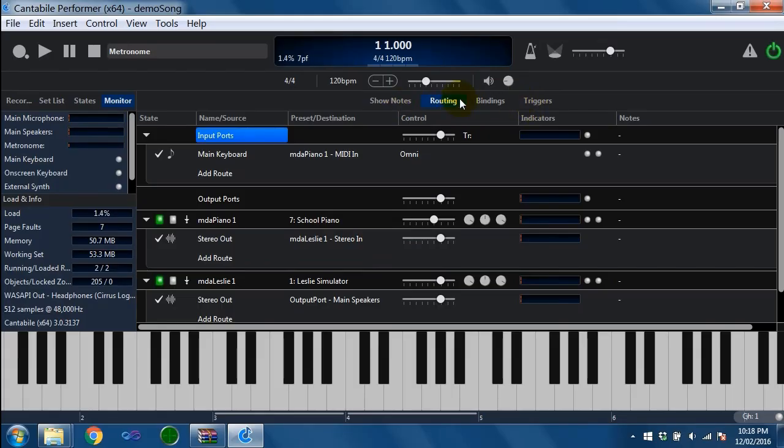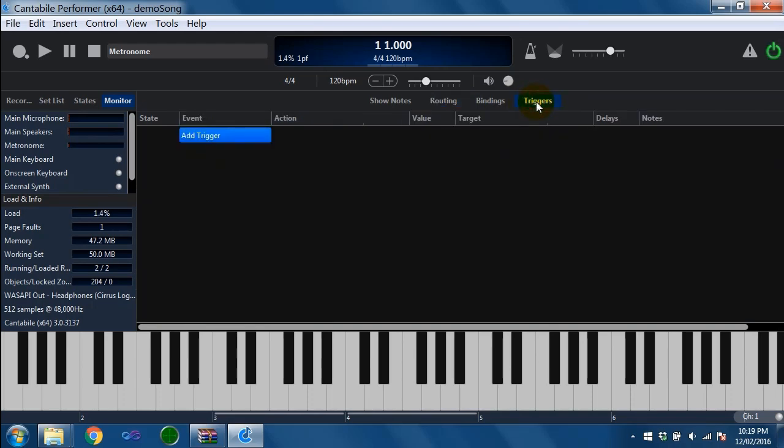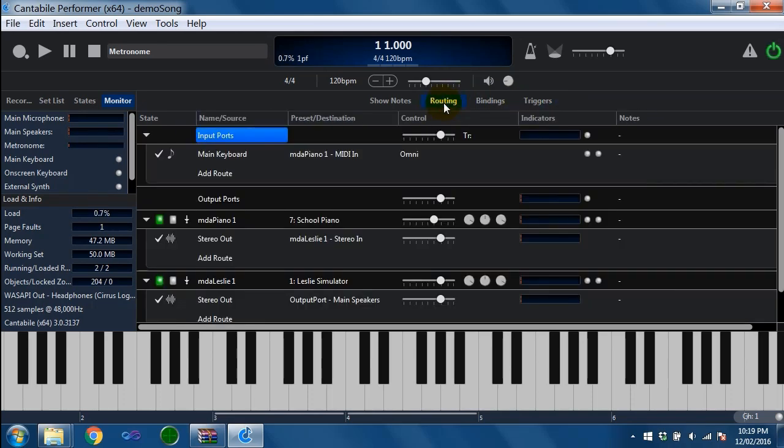We've got these extra panels. We've got recording, we've got set list and state management, let's say monitor, there's show notes, bindings, which let you create bindings between knobs and sliders on your keyboard to parameters in your plugins, so you can tweak the sounds as you're playing. And triggers let you do things like configure external synthesizers when a song's loaded, for example. There's a lot more stuff in here which I'm obviously not going to cover off now.